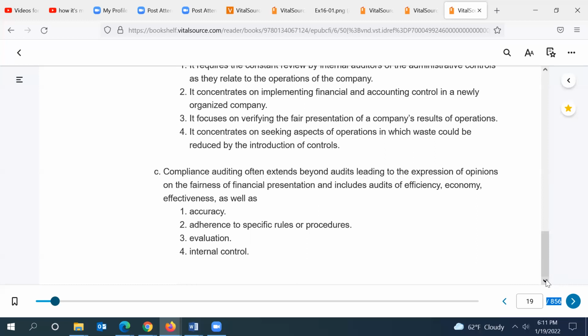Questions on any of the multiple choice? Or anything else in chapter 1 for that matter? All righty. Well, that takes care of the homework there.